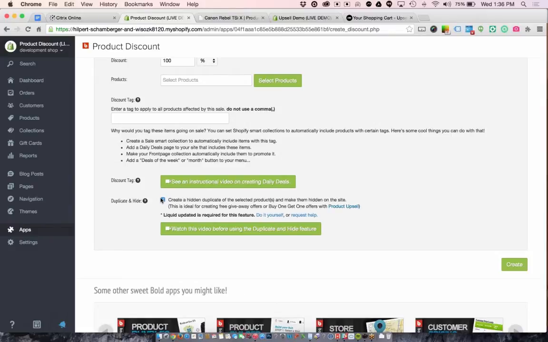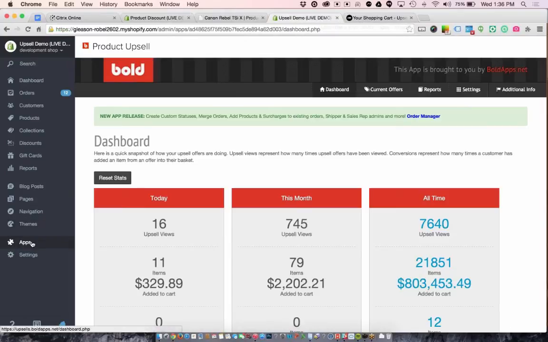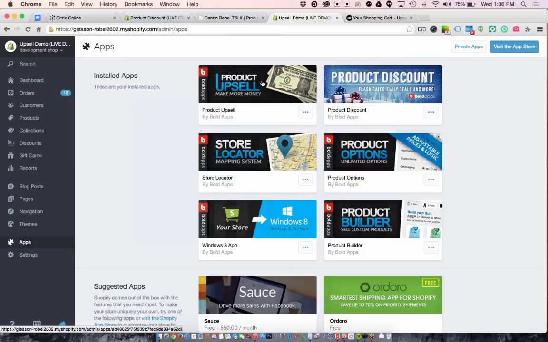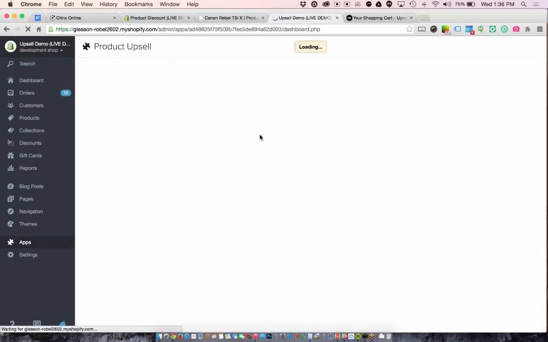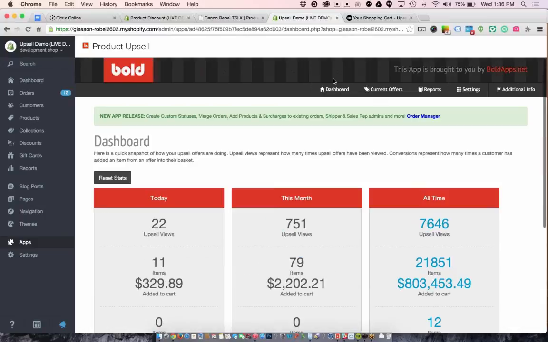Again, there is a liquid update required for this. If you don't do the liquid update and you check this box and create the sale, that free item will just be plainly visible for anyone to get for free on your store. So you want to make sure your liquid's done, and then I would click create, and that creates the free product. Then I go to my upsell app, and I have a store here that has the upsell app. I'm going to jump in here and create an offer to use that free product. Let me show you one.